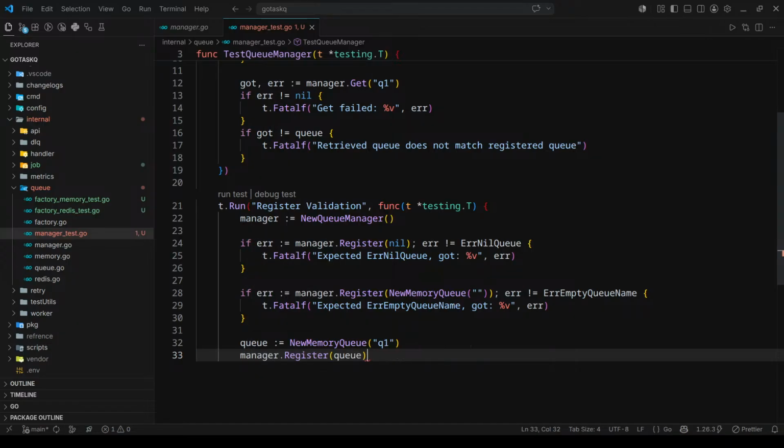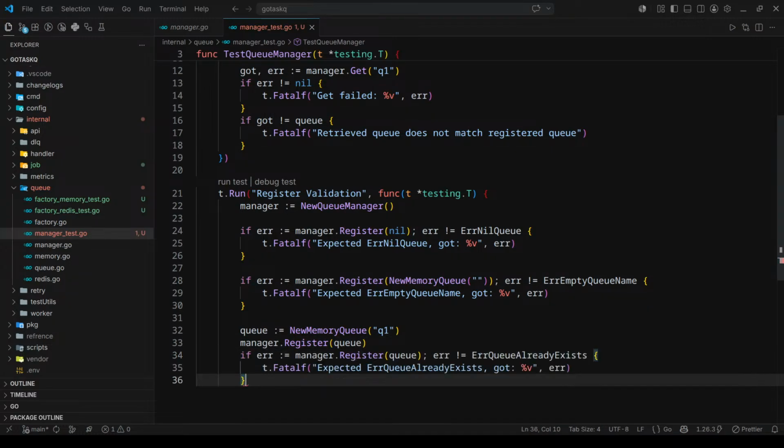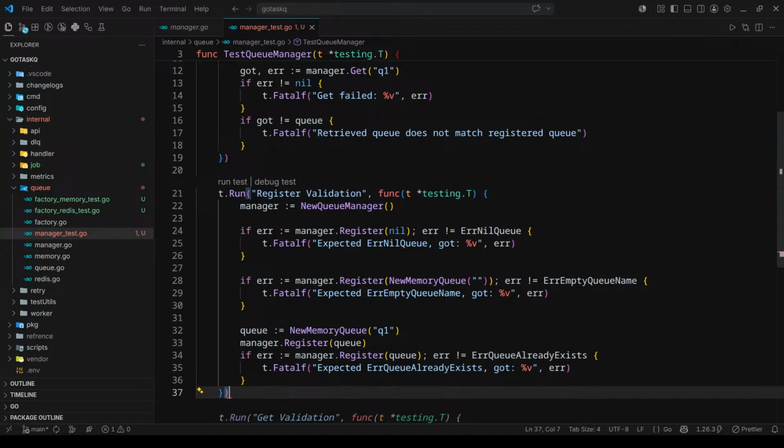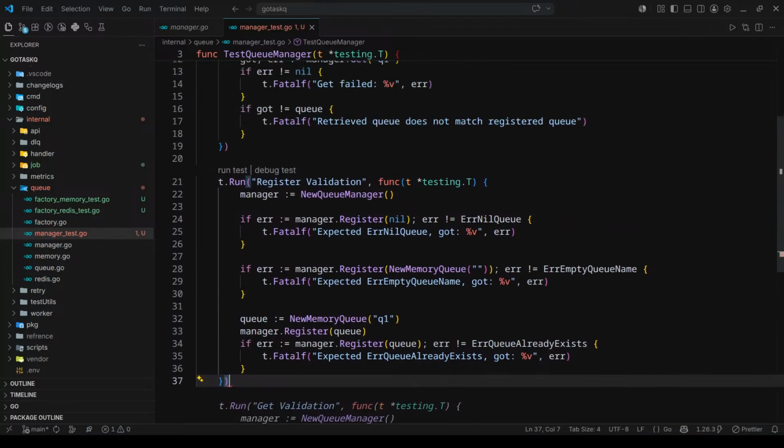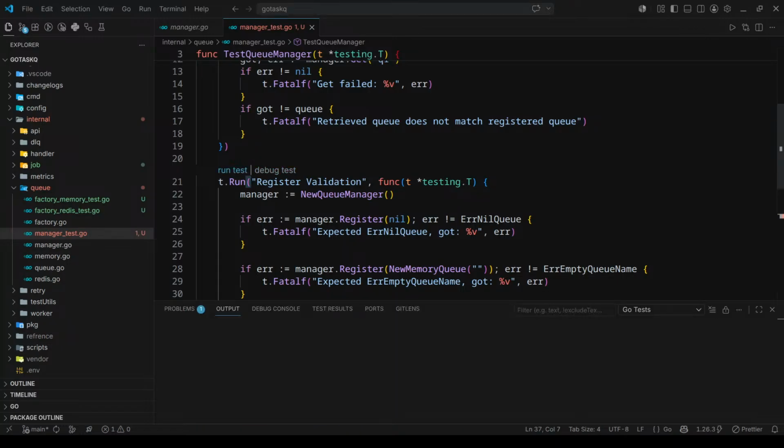manager.register queue, and we are checking if error is not equals to error queue already exists, because the queue was already existent. But where is the queue existent? No, we never created the queue. How will this work?